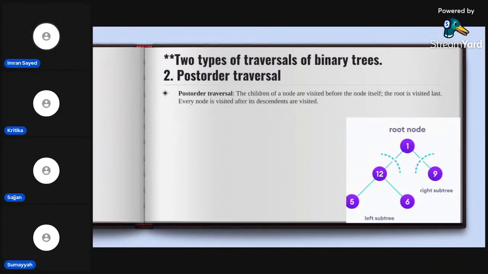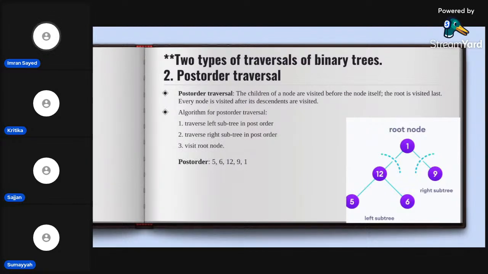Okay, post order. The children of the node are visited before the node itself. The root is visited last. Every node is visited after its descendants are visited. The algorithm for post order traversal is: traverse the left subtree in post order, then traverse the right subtree in post order, and then visit the root at the last.